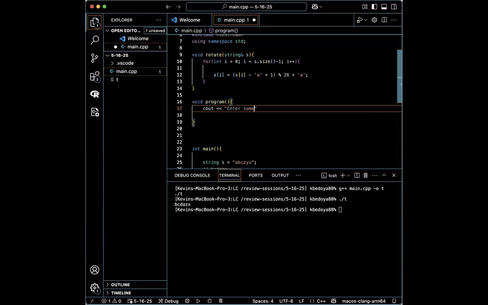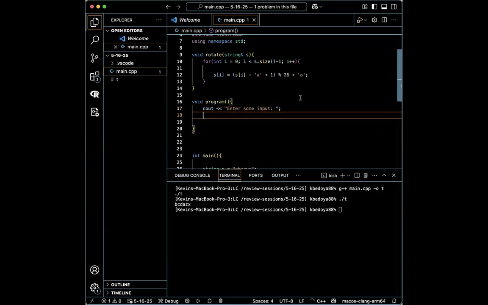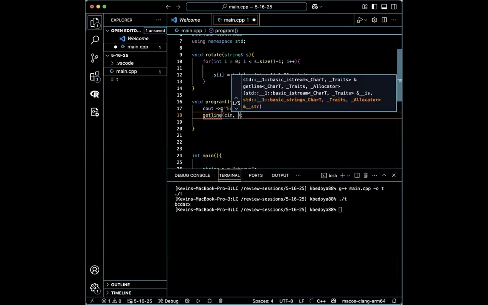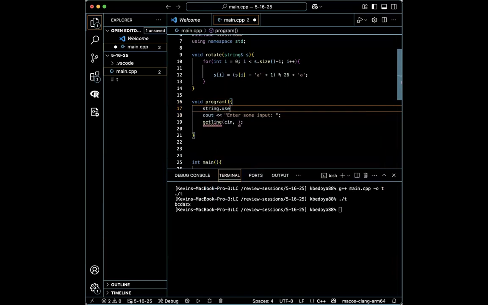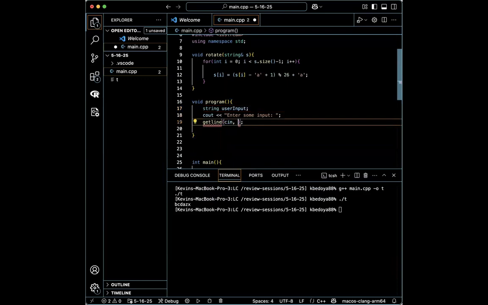Enter some input. Now we do the get line function. So this one, there's not really any intuition that comes to it. We just need to know it. It's kind of a boring question. So just do cin, and then you'll take an input as a string. So string user input. Okay, user input.